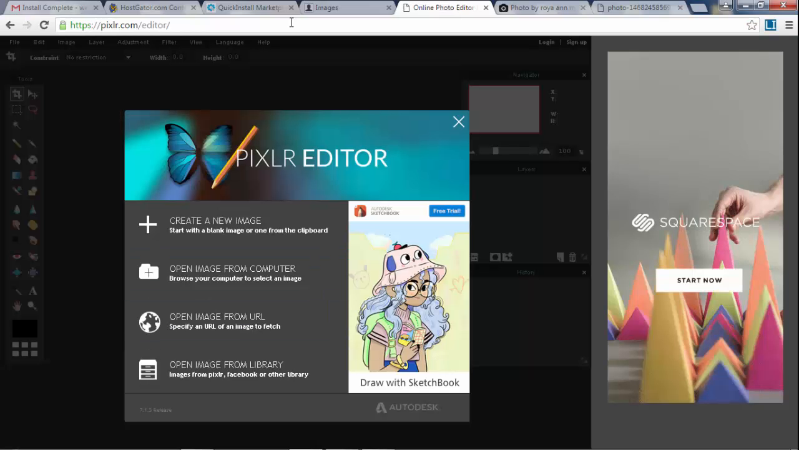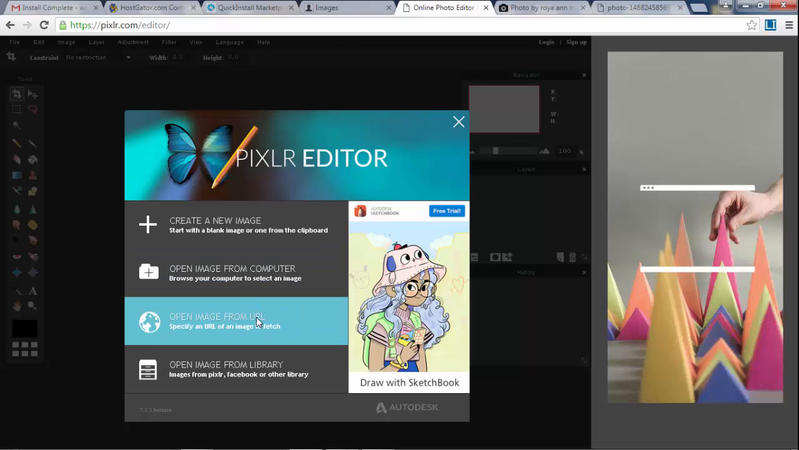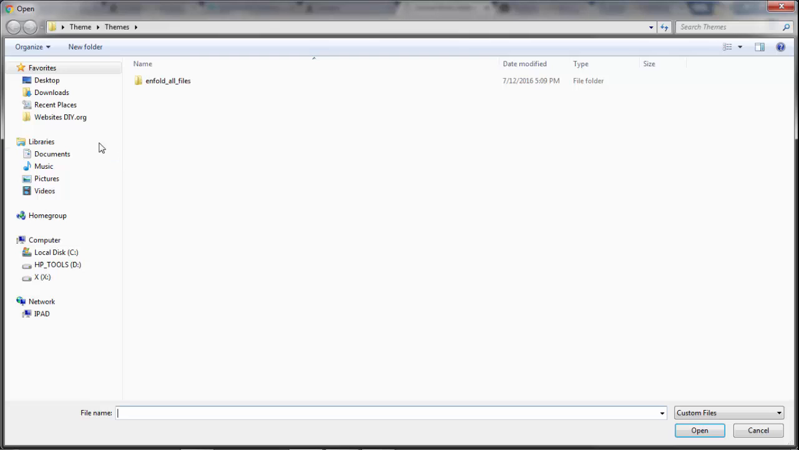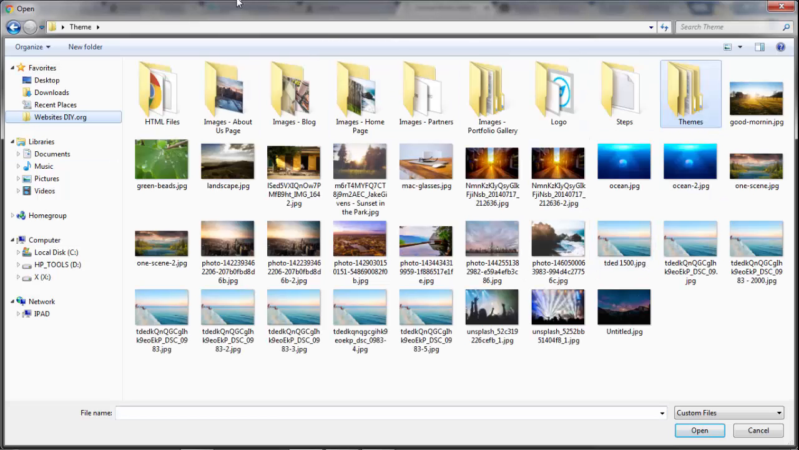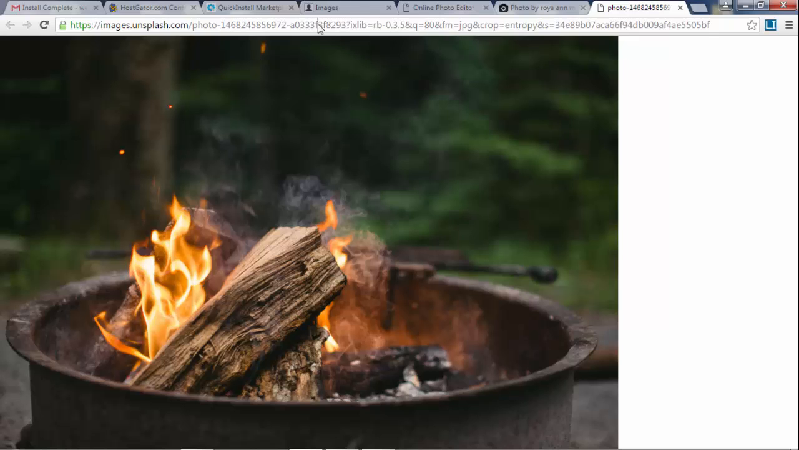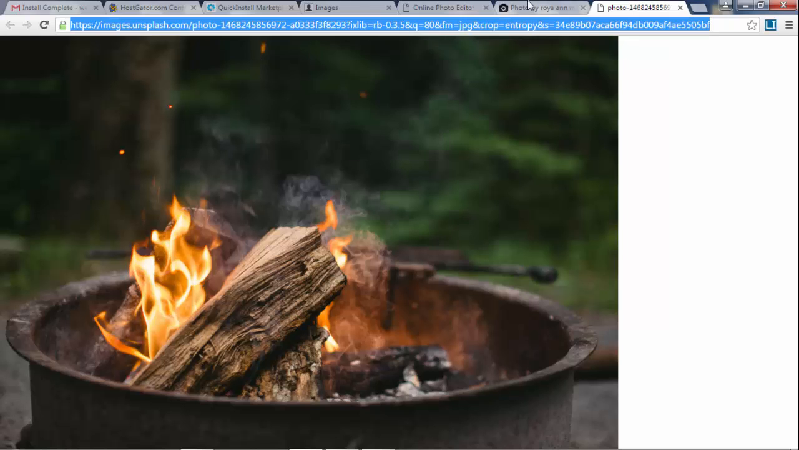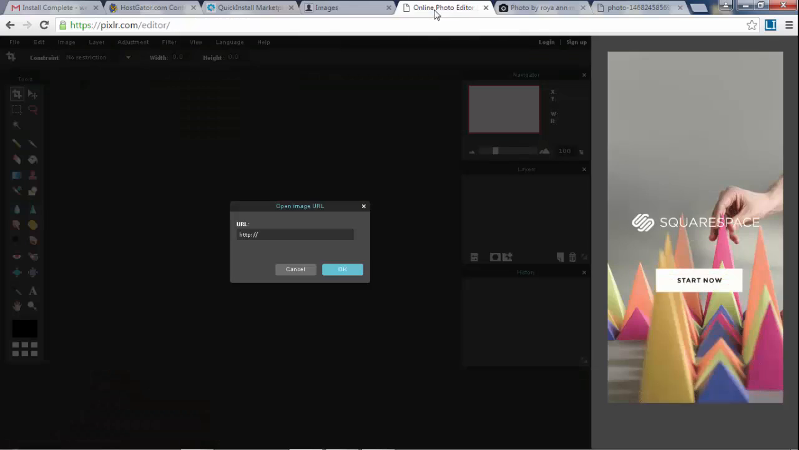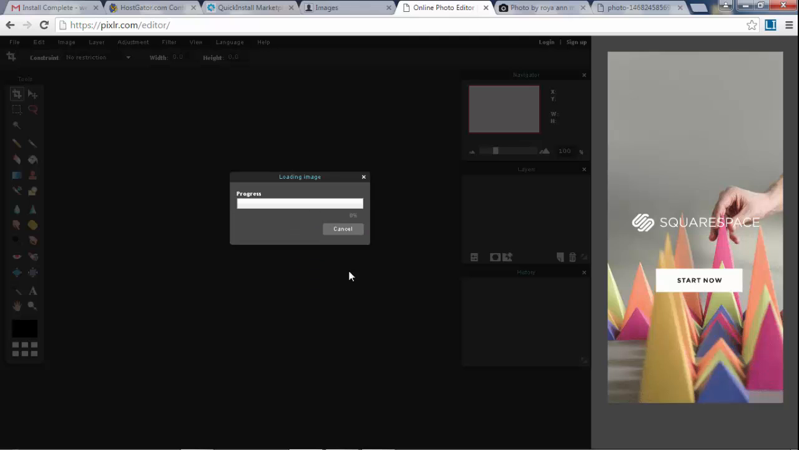Okay, so here you can open images from your computer, or you can open them directly from the URL. So if you click on your computer, your folders will open up, and you can select an image that you want. Or if you want to open it directly from a URL, go to a photo that you liked, go to the link right here, copy it, go back to Pixlr, remove this portion in the front, click paste, Control V, and let it load the image.